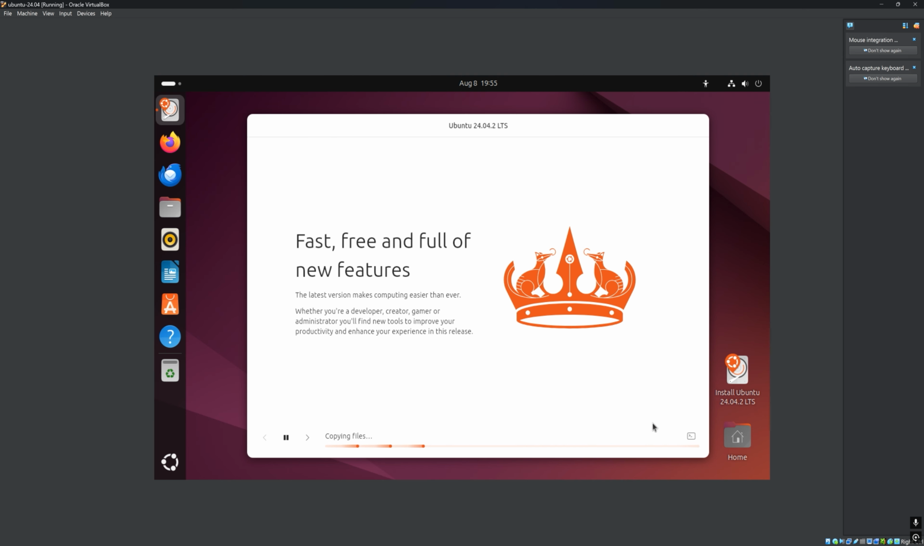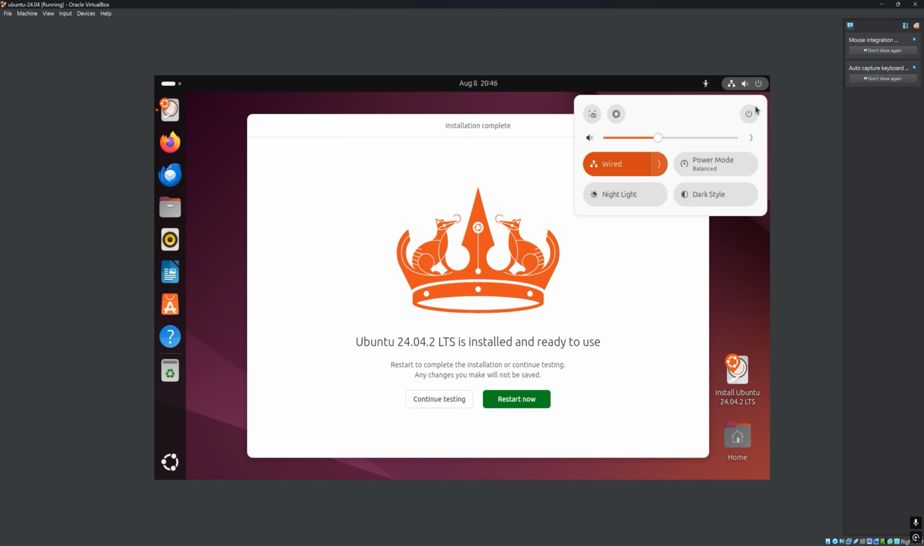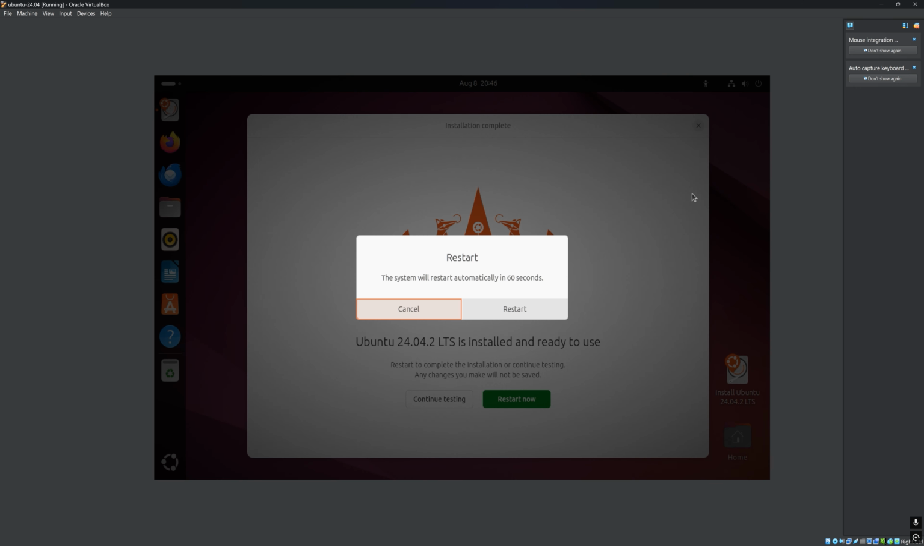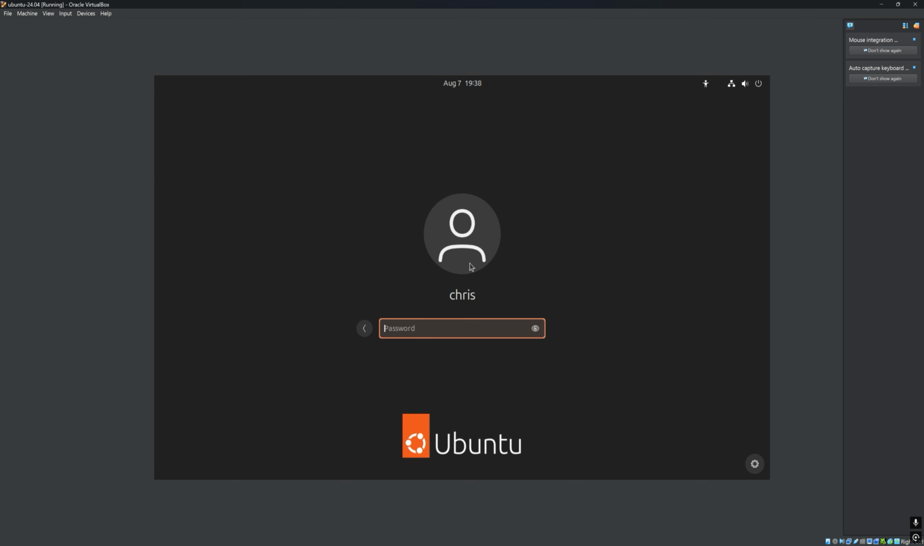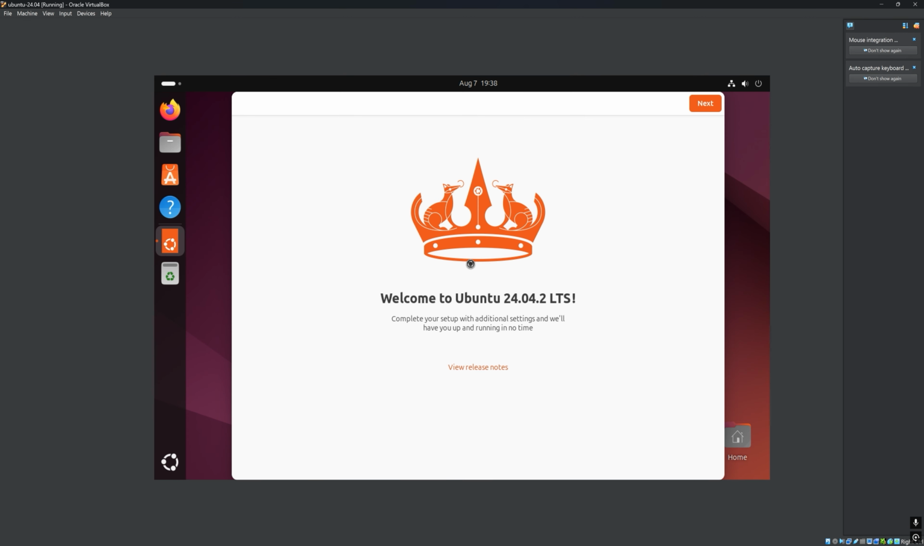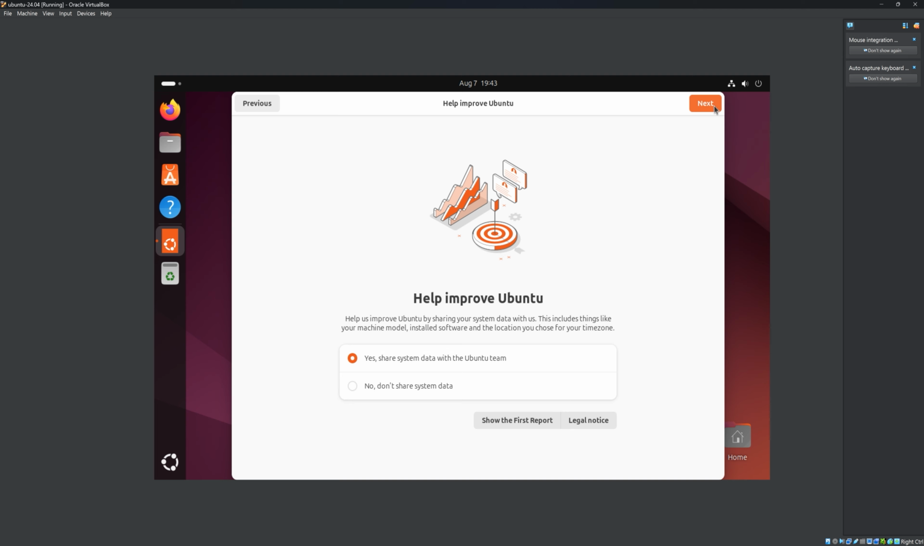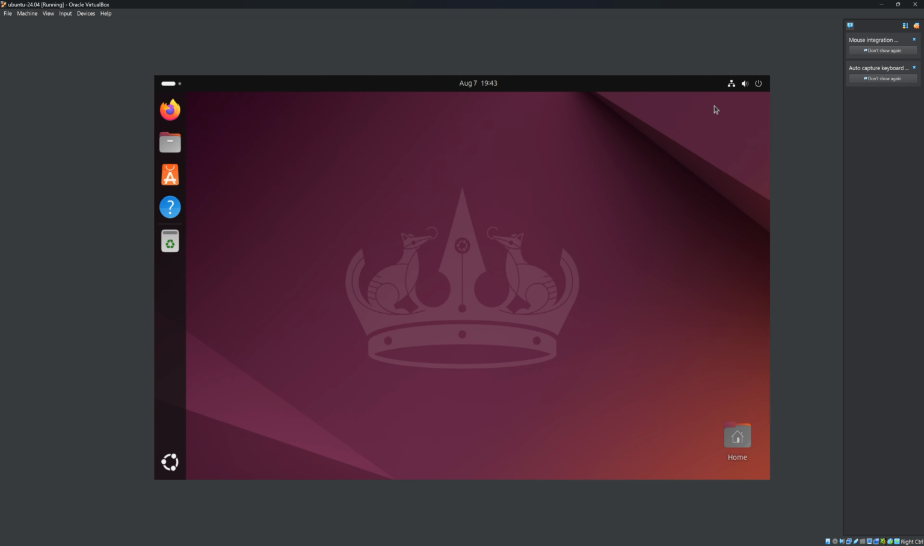the installation wizard. Once the installation wizard has finished, restart the VM by clicking this power button on the top right corner. Upon restart, you may be prompted to press enter. Just go ahead and press enter. And after waiting a bit and ignoring some more false positive error messages, you'll be prompted to log in, so just go ahead and log in. After logging in, you'll be greeted by this Welcome Ubuntu screen. Go through the various prompts to complete the setup for Ubuntu.